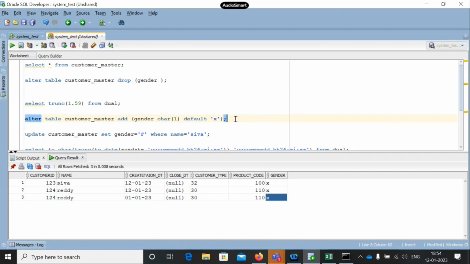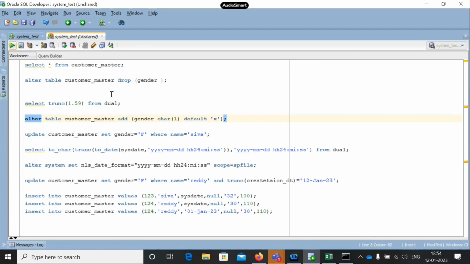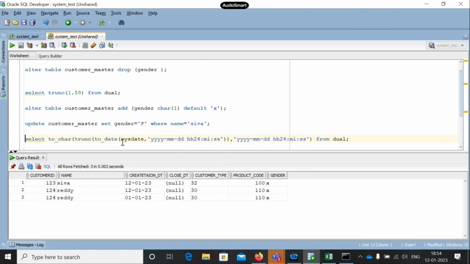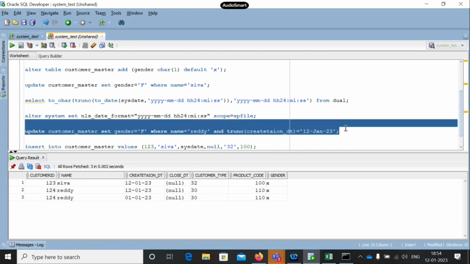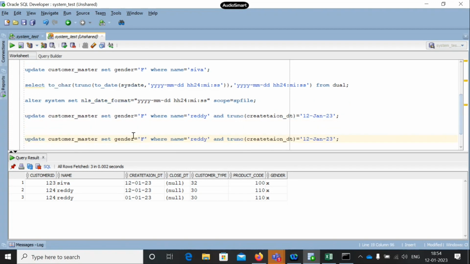Right. Now we know adding and dropping. Now I don't want to maintain the two duplicate values. I have two duplicate values here, 124. One of the values I need to delete. We update in the same format: take the value and delete one of the records. You need to be aware of which record you need to delete.